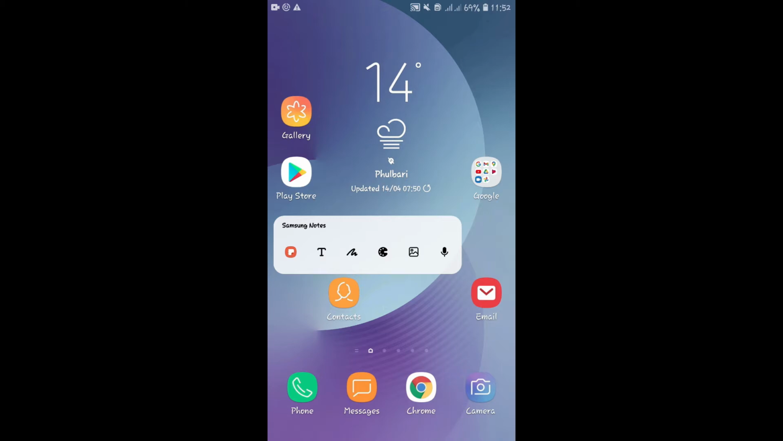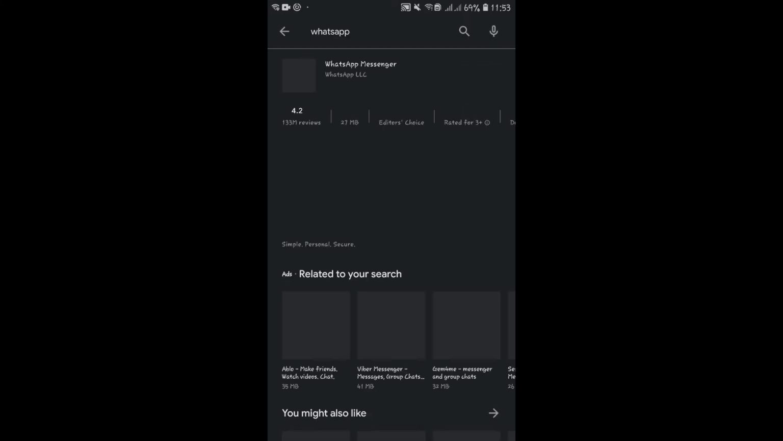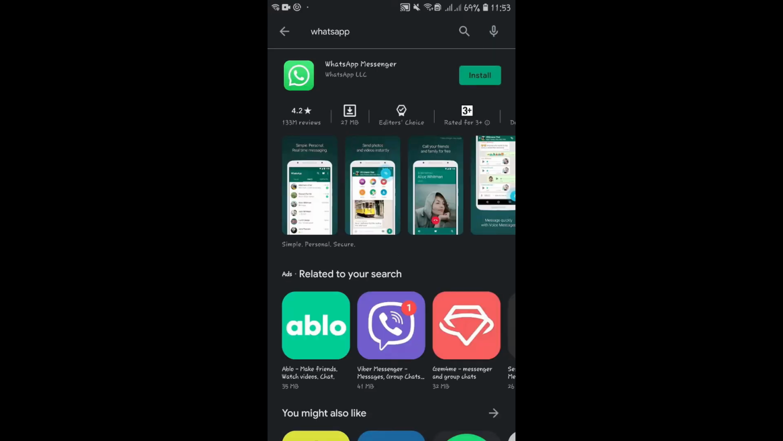In today's video, we will be showing you how to restore your WhatsApp account. If you uninstalled your WhatsApp application from your phone and then after some time you wish to restore your account, just go ahead and download the WhatsApp application from the Google Play Store. After the application is downloaded and installed, go ahead and open it up.